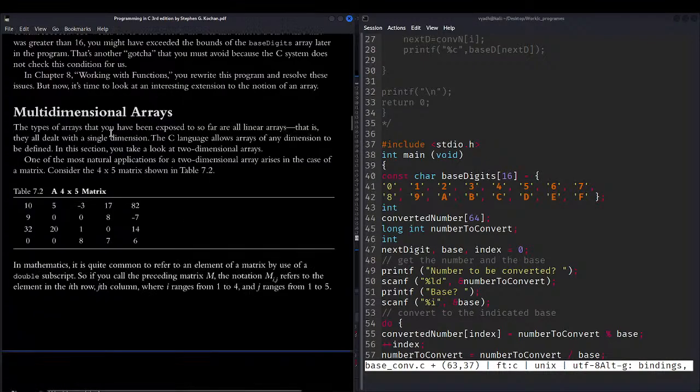So multi-dimensional arrays. The types of arrays that you have been exposed to so far are all linear arrays, that is, they are all dealt with in a single dimension. The C language allows arrays of any dimension to be defined.